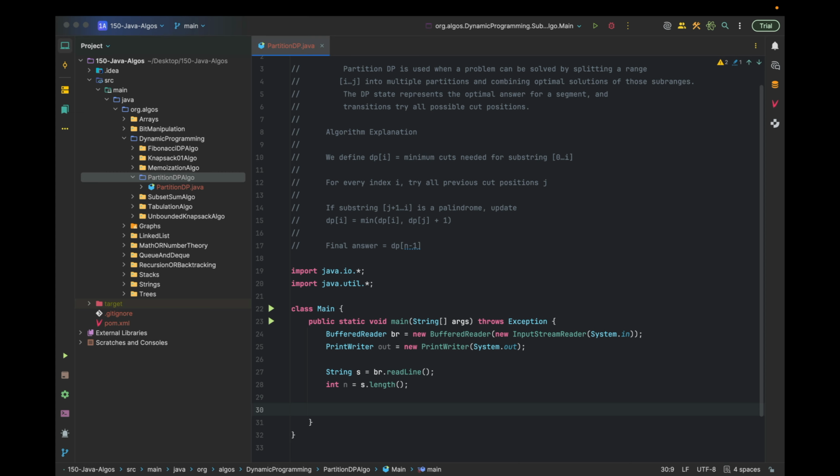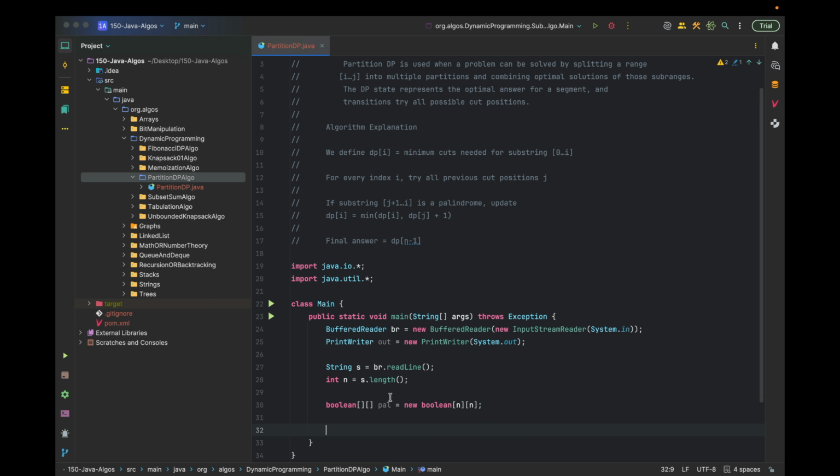Next, what we are going to do? Palindrome of i, j is true only if the substring i to j is a palindrome, right? So for that, what do we call the palindrome variable first? I'll go with a boolean array, pal, so this one will be new boolean of size n respectively. Now n is nothing but the length of the string itself.